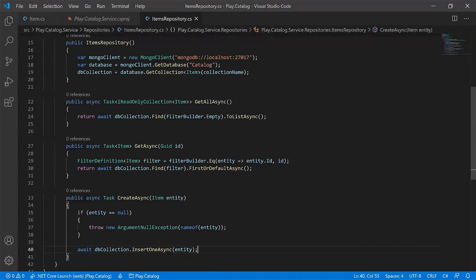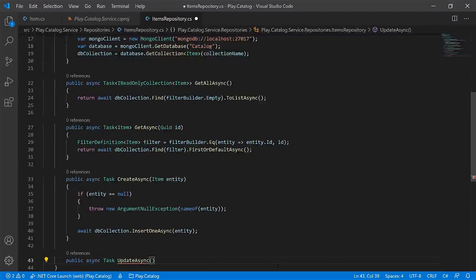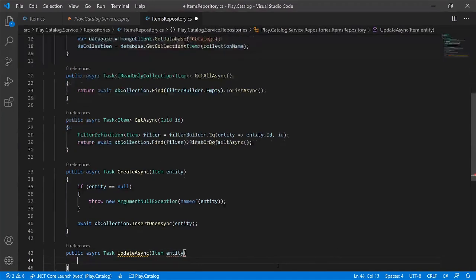The next method we're going to implement is the one to update an existing item in the database. So to do that, I'm going to declare public async Task UpdateAsync. Notice that both create and update are not returning really anything. So the expectation is that we either just insert or update the item, but we're not going to return anything back to the client. Here we're going to receive the item to update. Let's call it entity. That's the item to update.